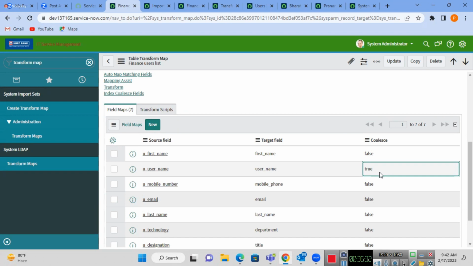Yeah, exactly. If you didn't find a college, meaning if you didn't make it true, definitely new records will be created. All the records will be created again. If you find a college, if found, make it true. If not found, make it false. That's it.